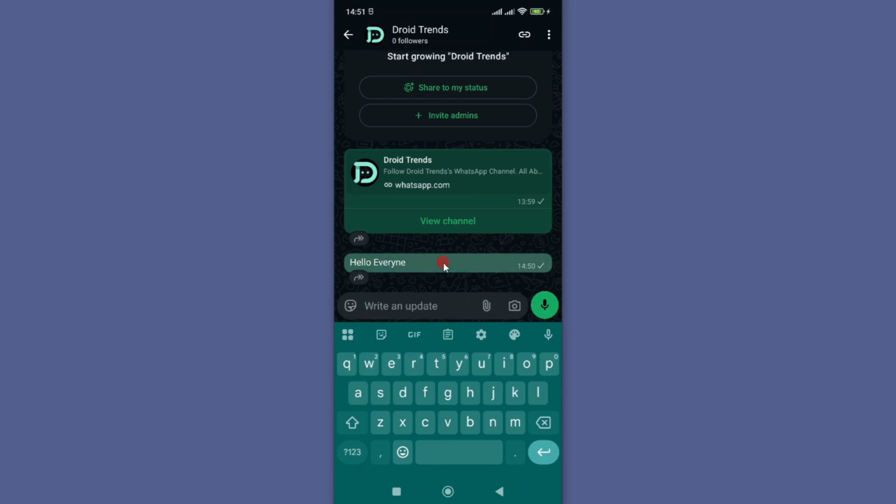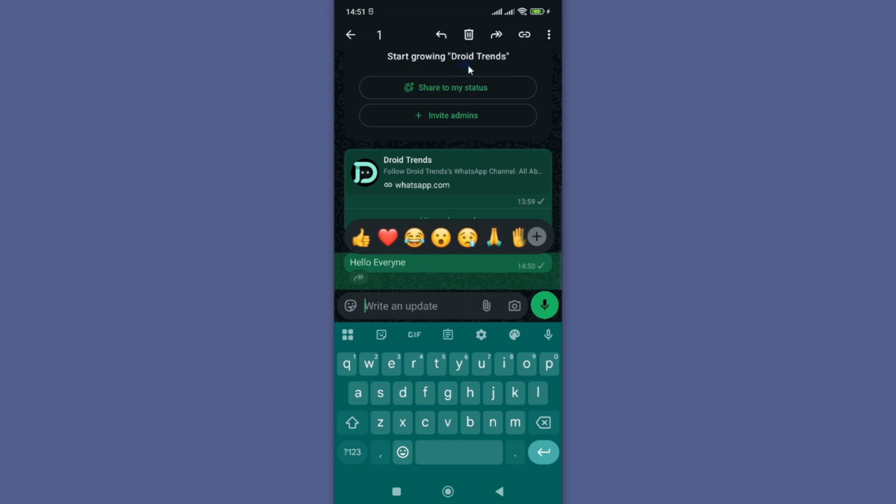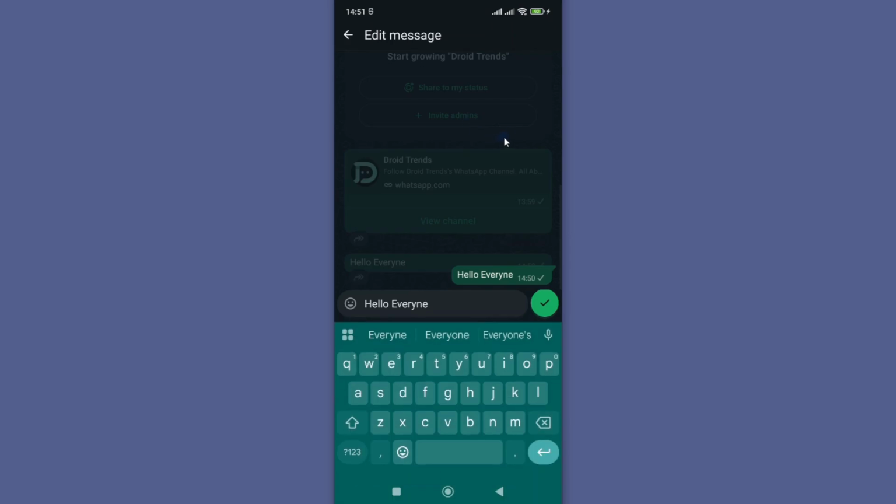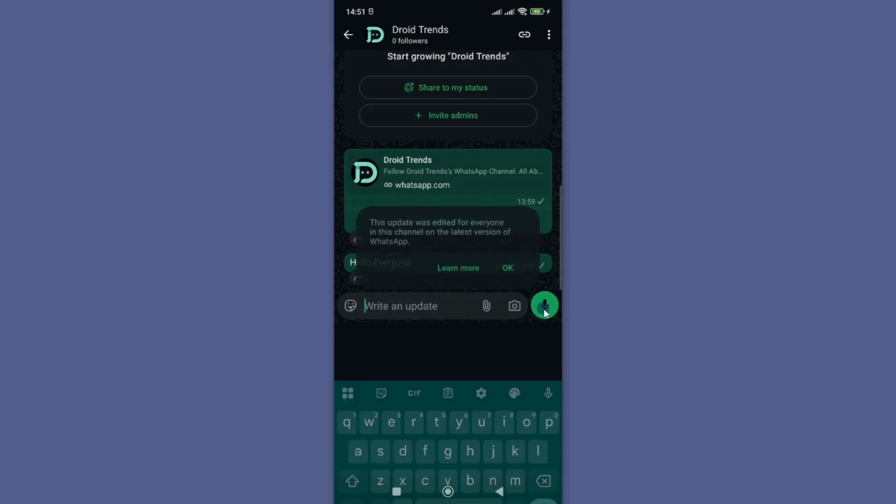To do this, just long press on your message, and now you should see this line on top here. Go ahead and tap on it for more options and click on edit. From here, you can now make changes on this. So I'll wish to make a correction. So I'll add an O there and then confirm the change here.